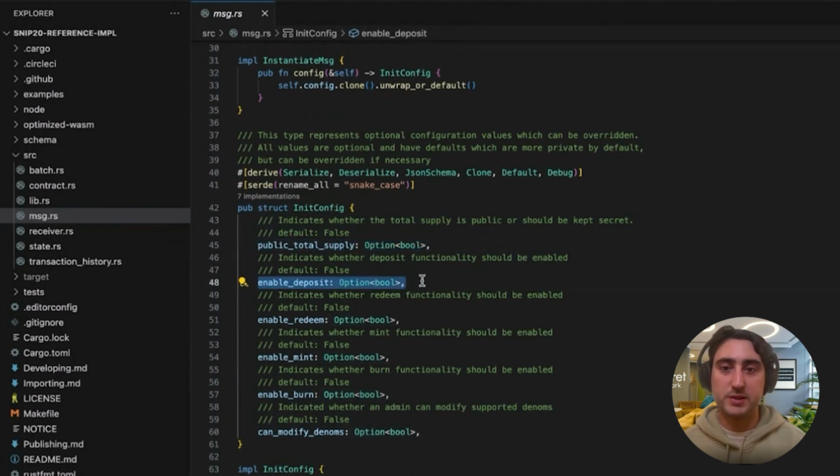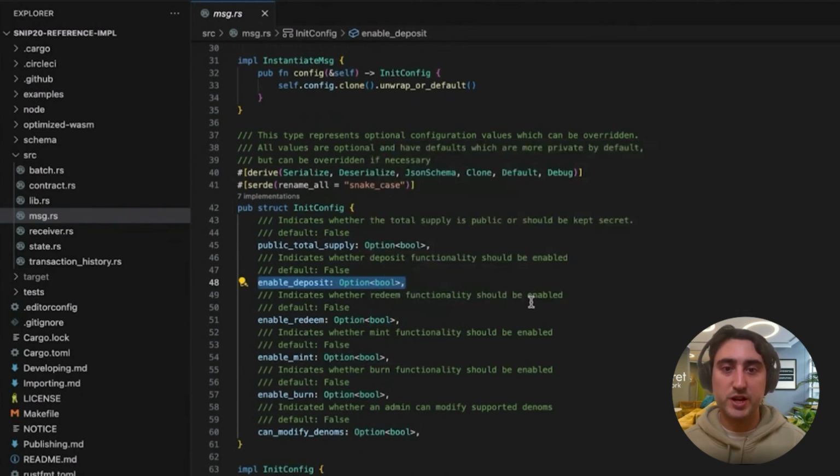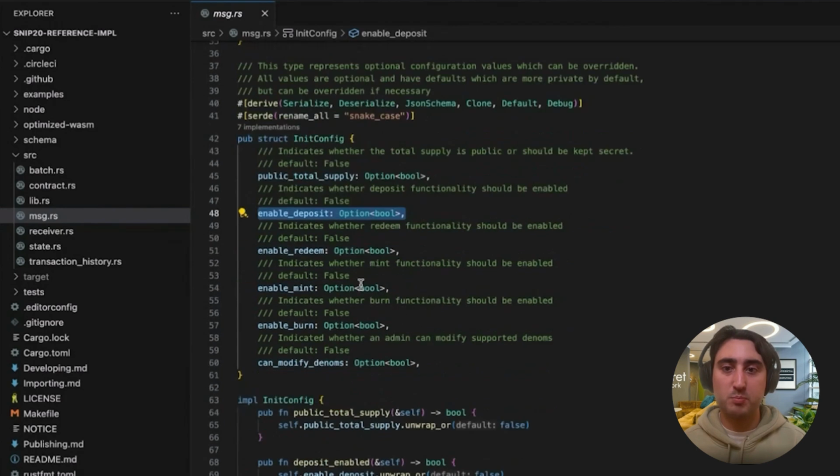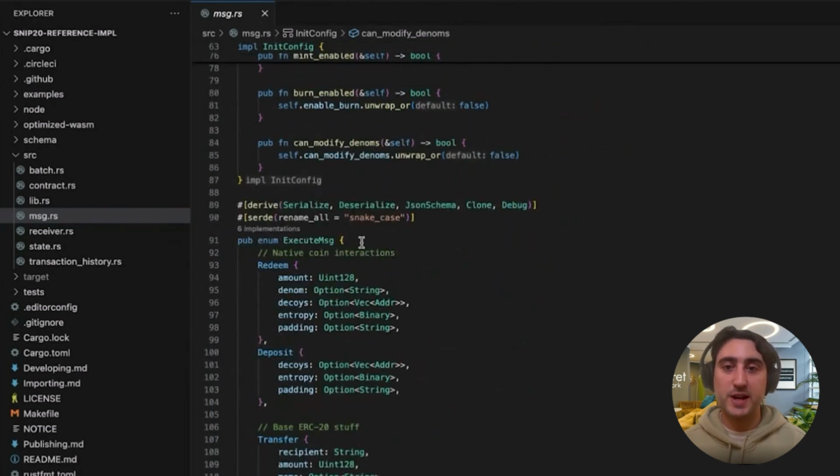Enabling deposits is true or false. Enabling redemption, so whether redeem functionality should be enabled, minting functionality, burning functionality, the ability to modify denominations. And then here we see all of our execute messages.